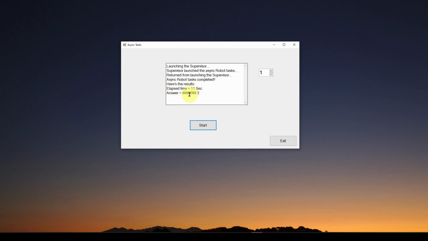Later on, the robot task is completed, and it gave us a result of whatever this number is, and it took 11 seconds. In this code, we're going to have this task, which is basically a method, and we go out and we build this huge matrix of numbers and we fill it, and that's the task. It's going to take about 10 or 11 seconds to do that task for the robot.